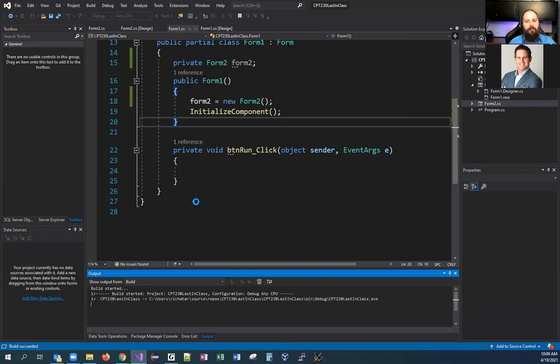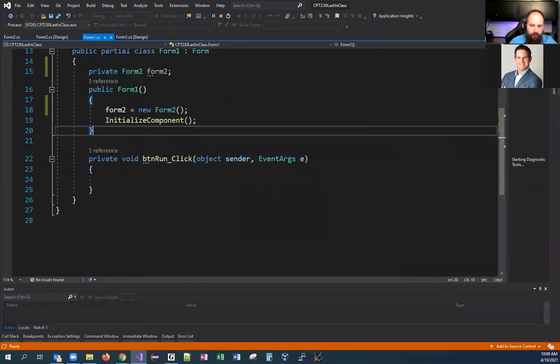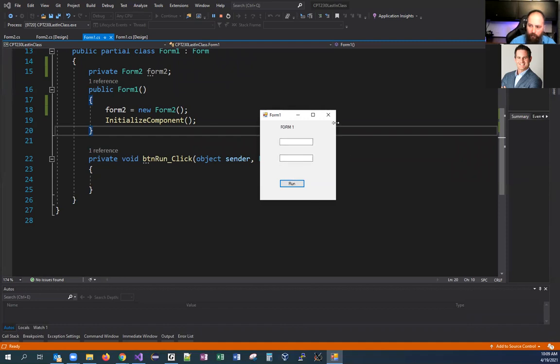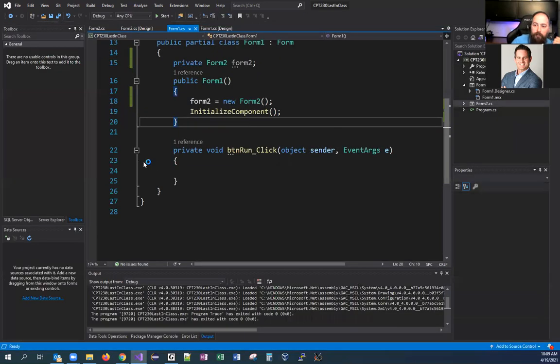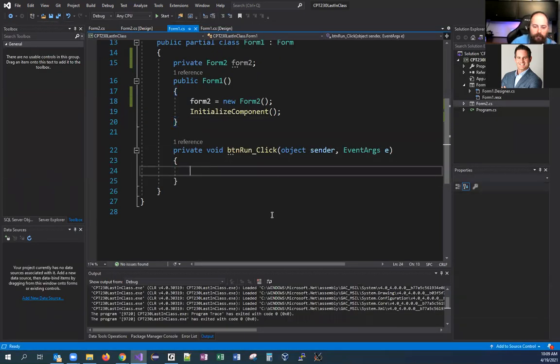Okay, let's let this do its thing. Shouldn't take too long. Okay, notice I just have form 1 showing. I don't have a form 2. If we want to use our form 2, we have a neat little method we can use to show it, which is simply the show method. Okay.